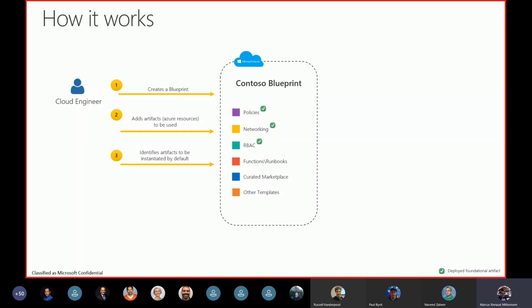So when you create a blueprint, you can create policies, you can create resources, you can create role-based access control, you can create runbooks, you can select curated marketplace offerings, and make all of that into a blueprint.